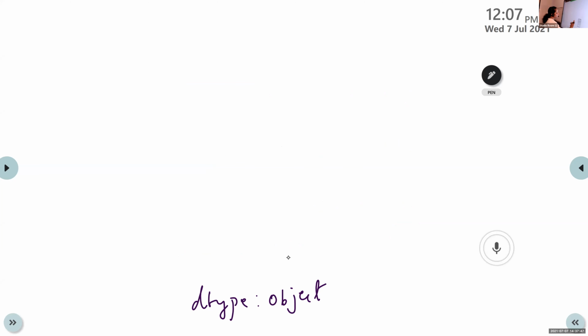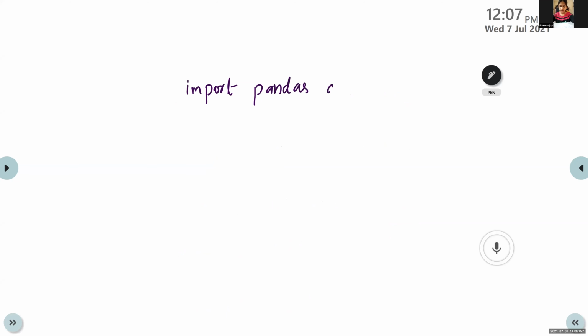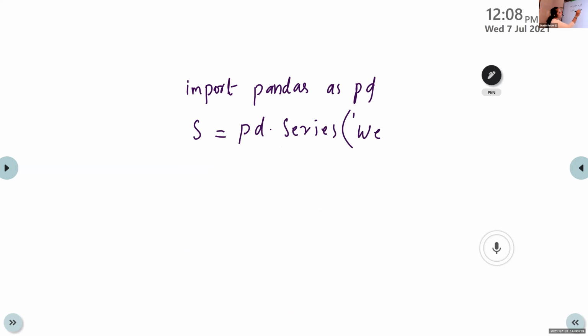Elvina, read the statements. Import pandas as pd. s equal to pd dot Series, bracket, within bracket, 'Welcome to TCS', comma. Welcome to TCS within single quotes. It's a string, so it is represented using single quotes.